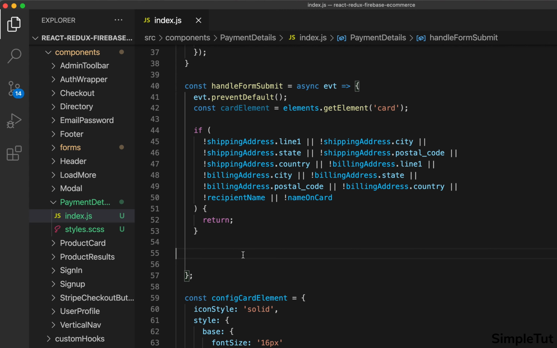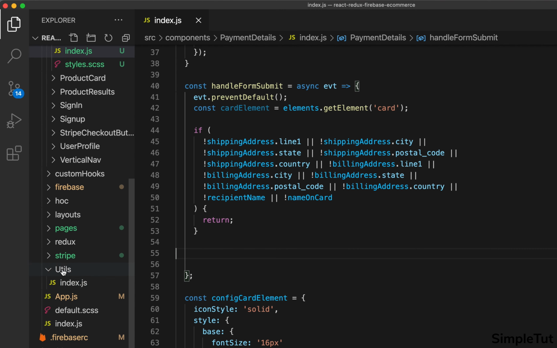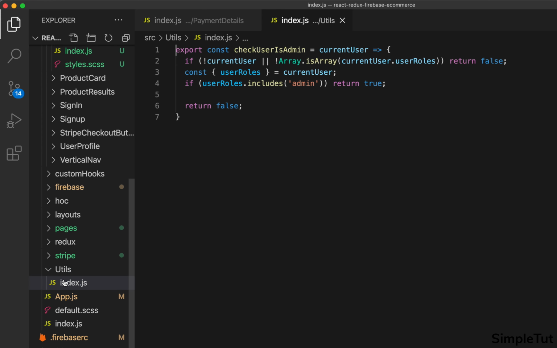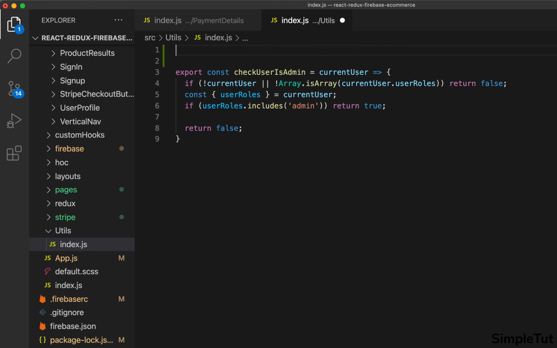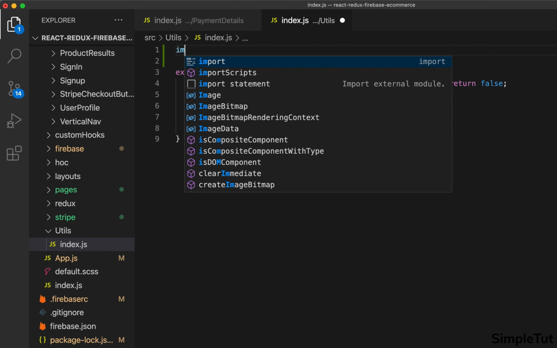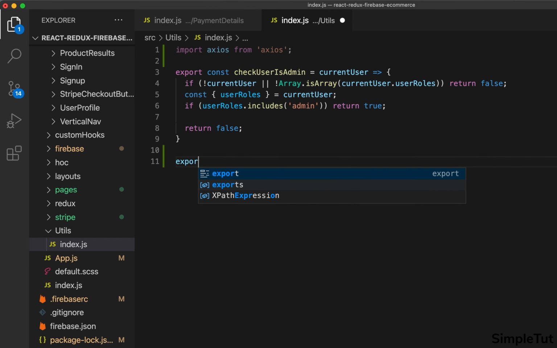But before we can do that, we need to create an instance of that API we can use in the application. And I'm going to do that using Axios. I'm going to come into my utils here. So in my source directory, I have utils index.js. At the top of the file, I'm going to import Axios, right? So I'm going to import Axios from Axios.